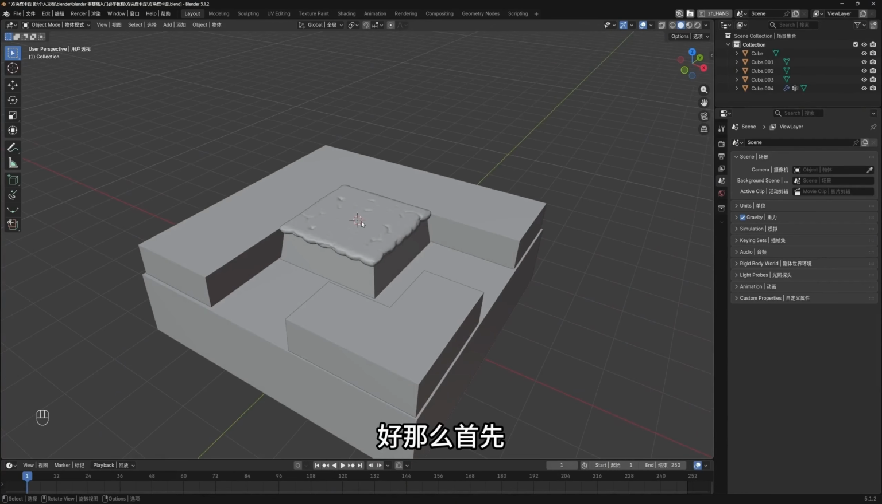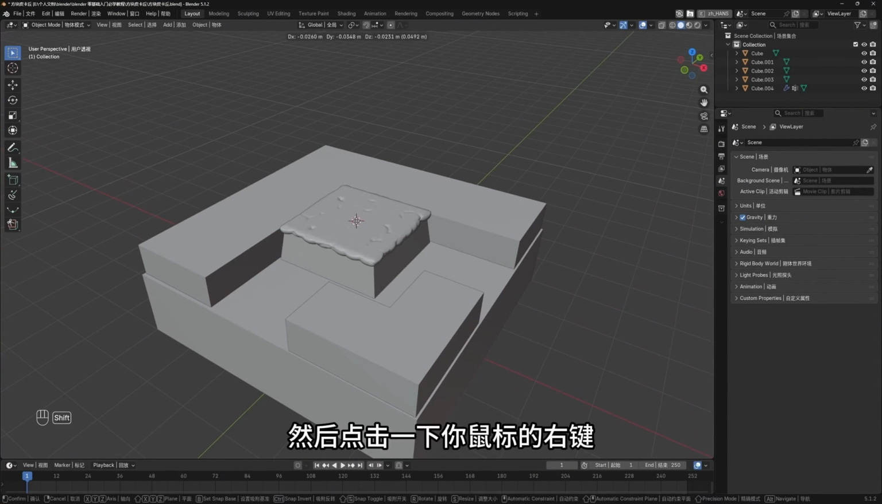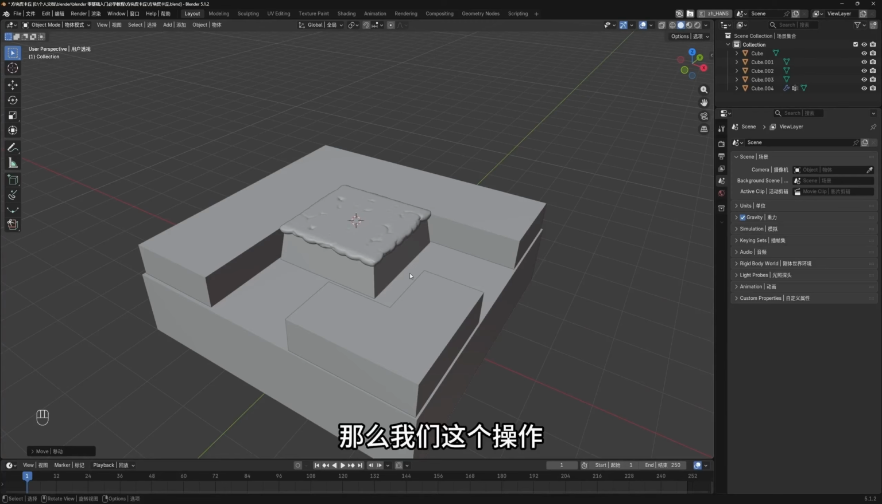Good. So first we can hold down the Shift key on the keyboard, then click the right button of your mouse. Shift plus right mouse button. Then for our operation, you can put this red cursor on top of our model. We can hold down the Shift key and click the right button of the mouse. The cursor can be placed anywhere.